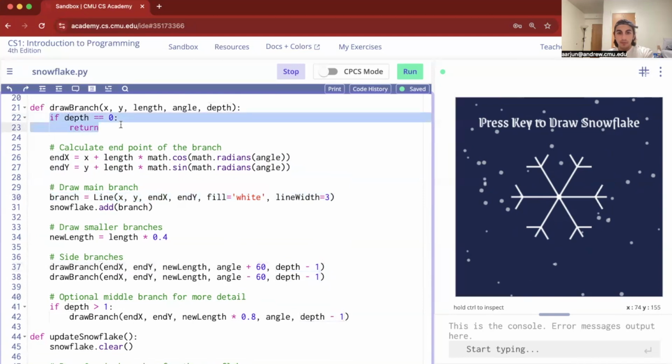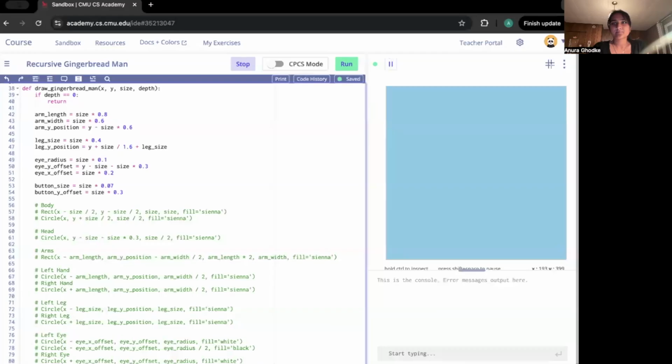So really the way that this is working is that it's drawing six main branches, and then for each level, it's drawing another three at each of the branches, and so on and so forth. So for our next shape, we're going to be drawing a recursive gingerbread man pattern.